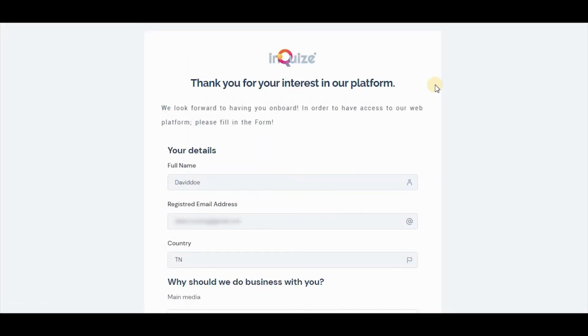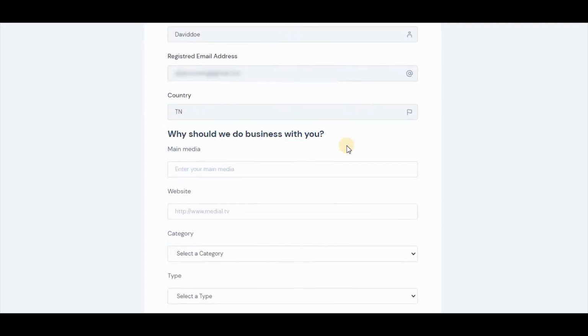Once you log in, you'll be presented with the new publisher application, where you will be asked to fill in several details about your media and content you'll be creating on the platform.